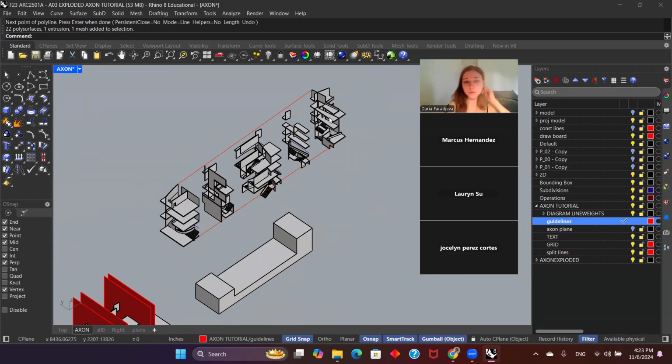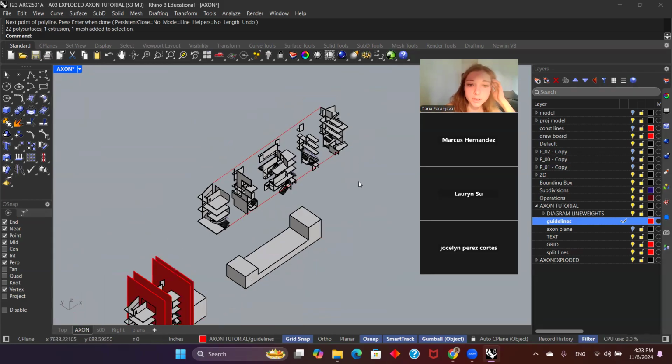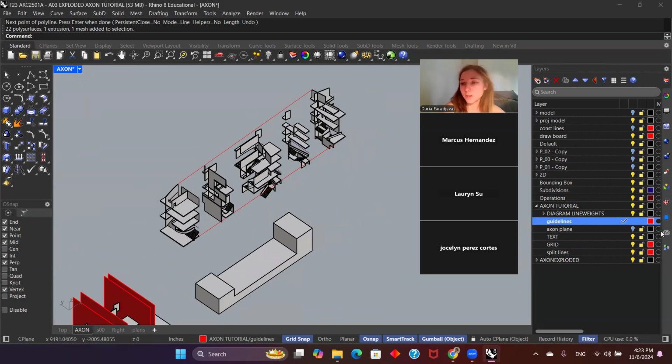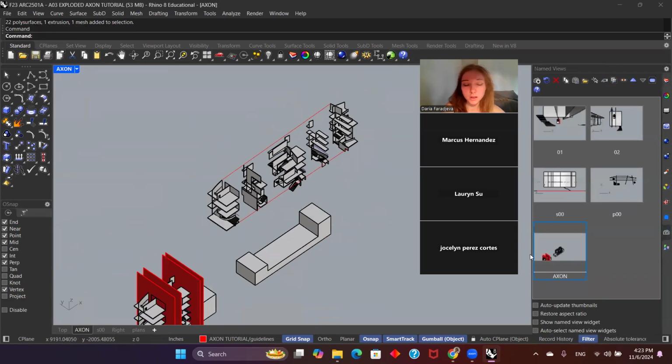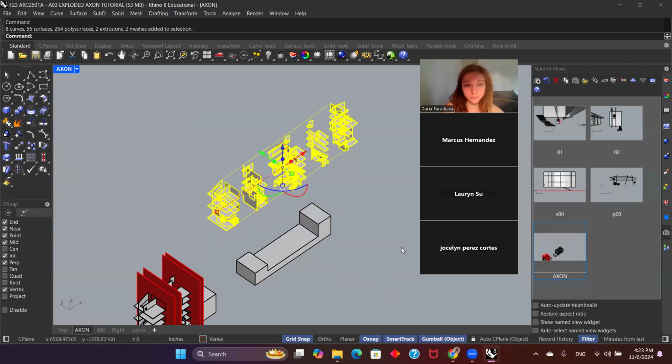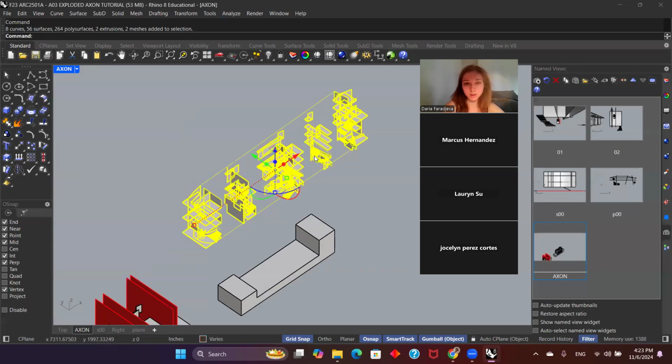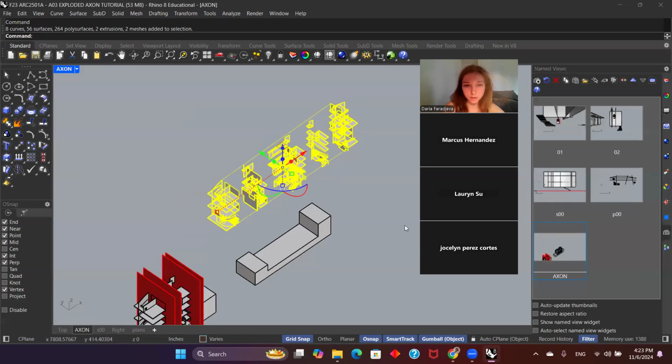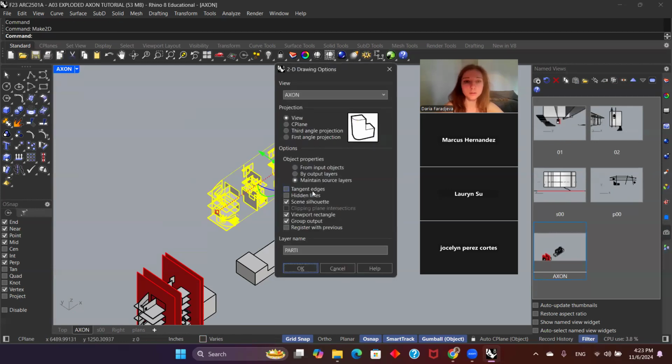I think you just go ahead and make 2D that, so make sure it's in Axon view. And yeah, you wanna make 2D, call it Axon diagram.